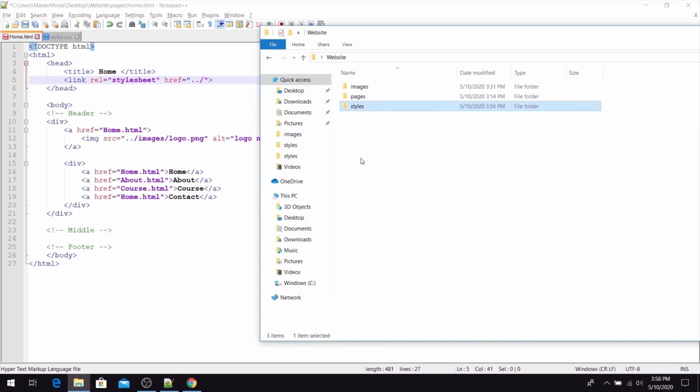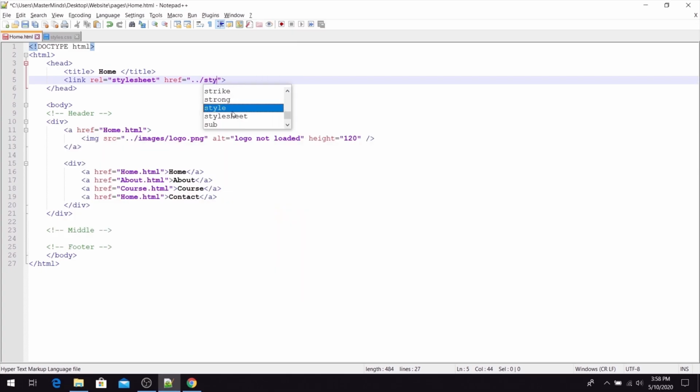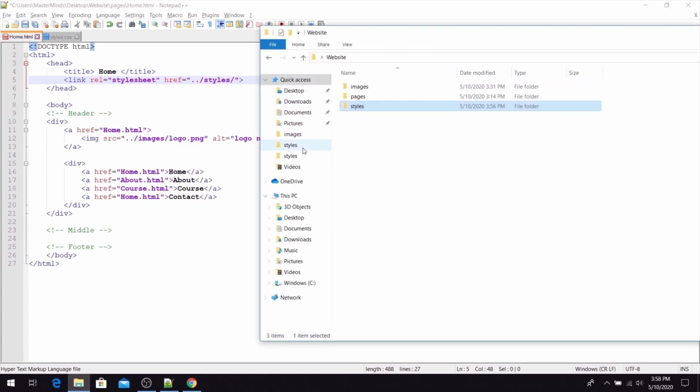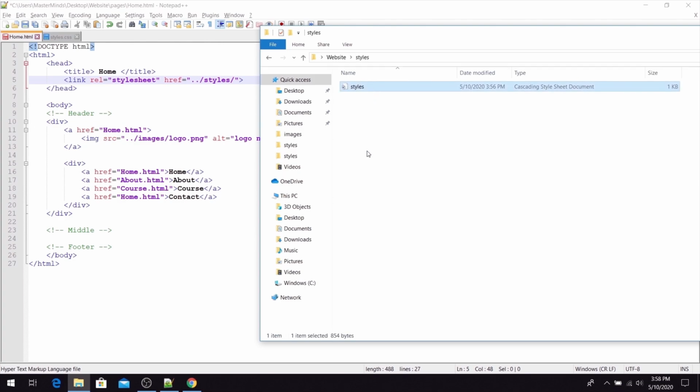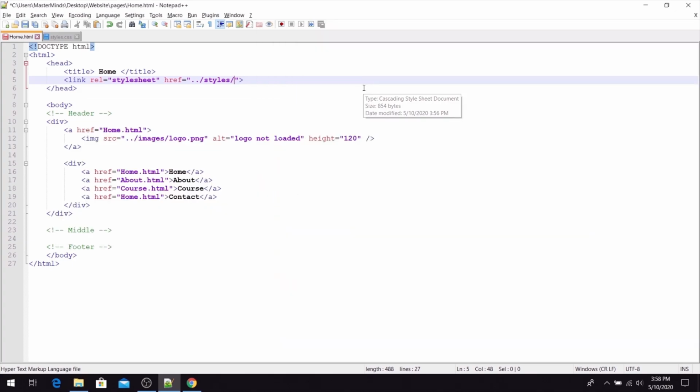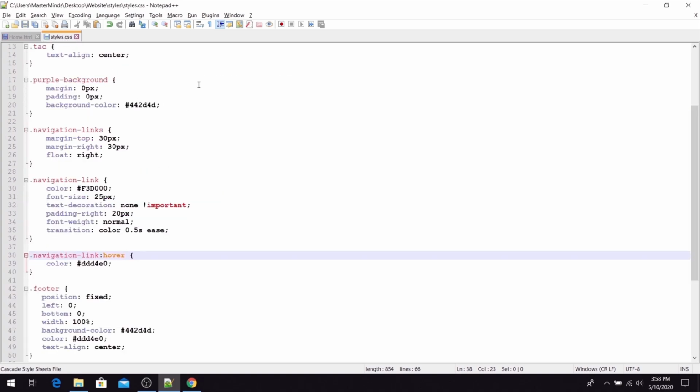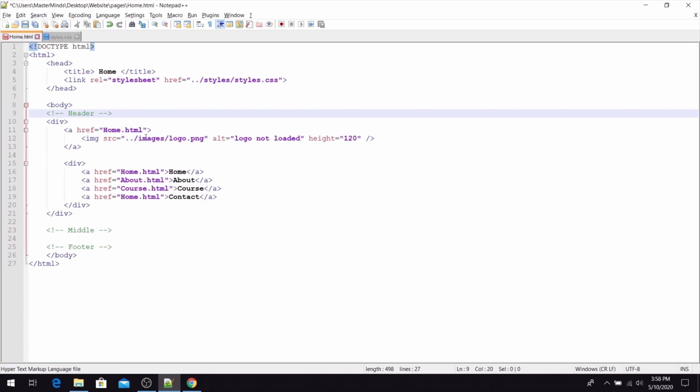Okay, so now we are here. Now we can access the styles folder, so let's do that. And from styles folder, let's use styles CSS file. So let's set that. Okay, so now we can use all classes from this file inside of our home page.